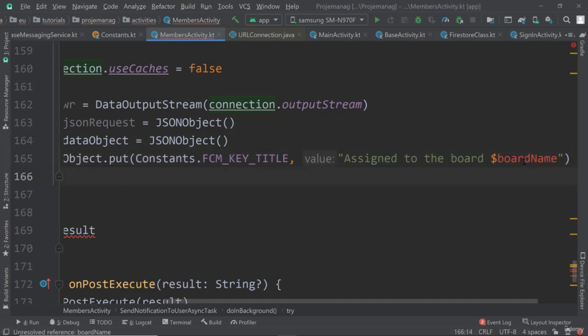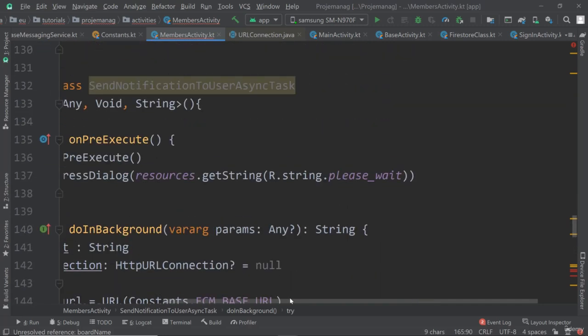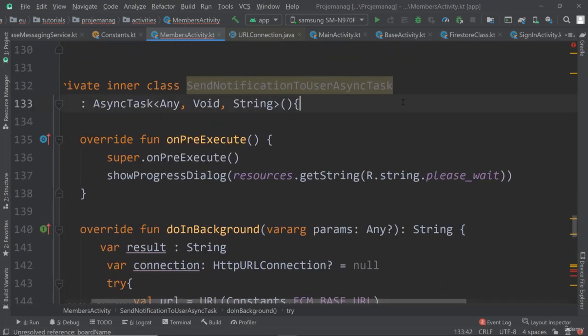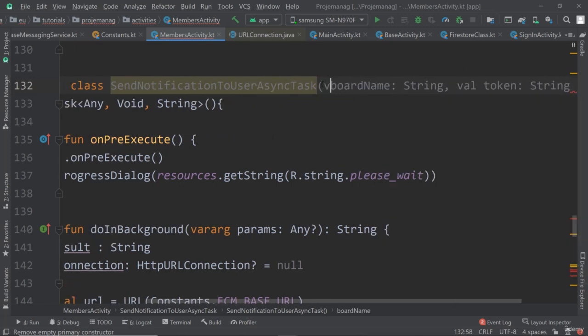And now you might wonder, where does the board name come from? Well, I want to get that once somebody creates an object of this notification task. So I want to have the board name, which is going to be a string. And then I also want to get a token, because I'm going to need the token here as well, which is also going to be a string. So here val boardName and val token.